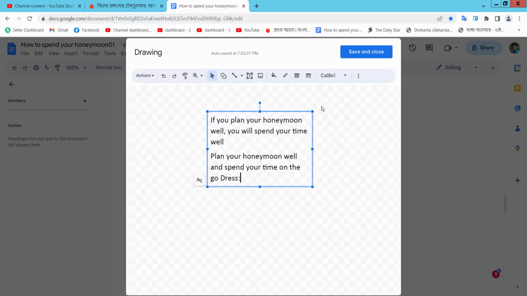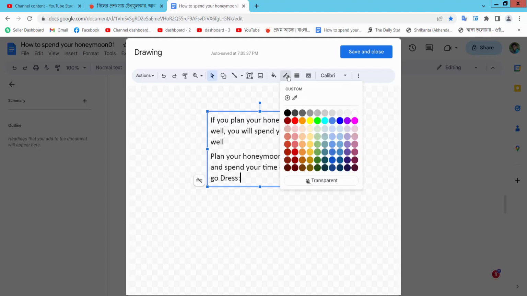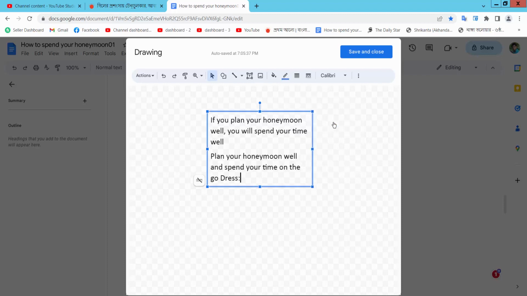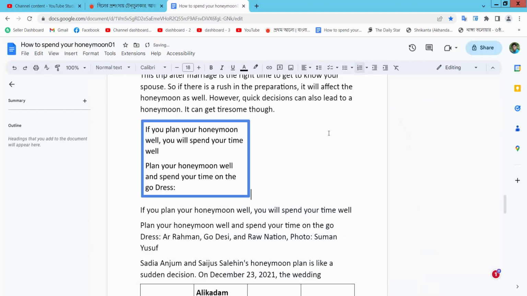Now here we will find this text box border color. Let's choose this color and this border white. Yeah, text box border already added. Also you can change the border style. Let's choose a straight line. Now select save and close. Yeah, our text box border already added.